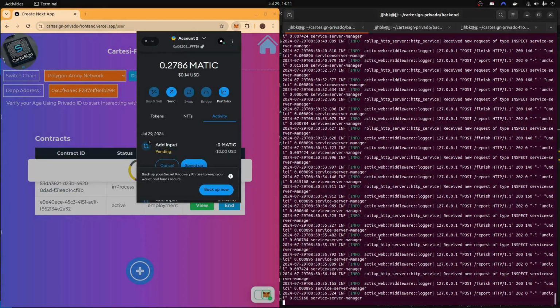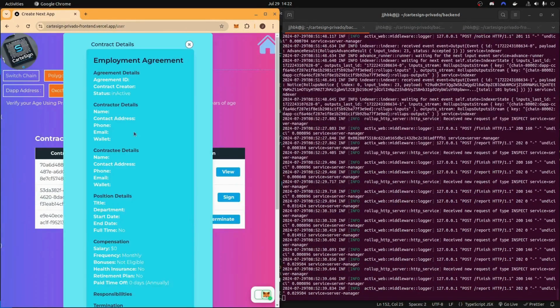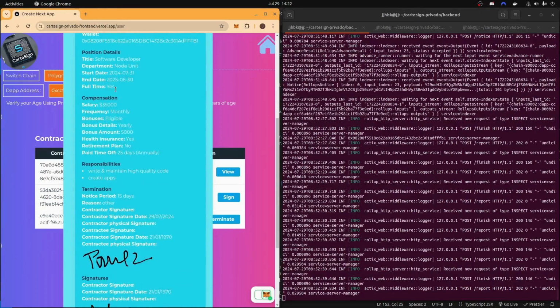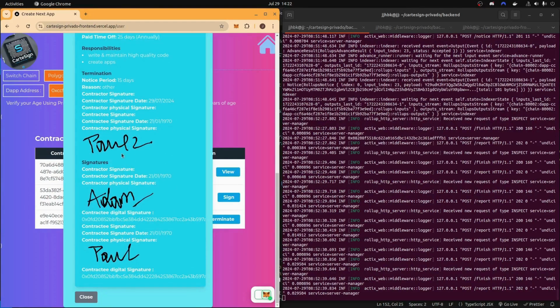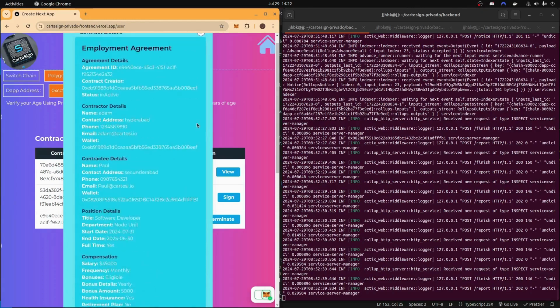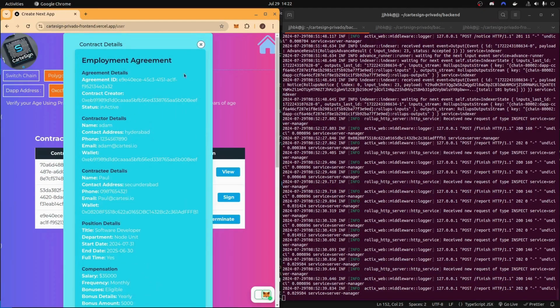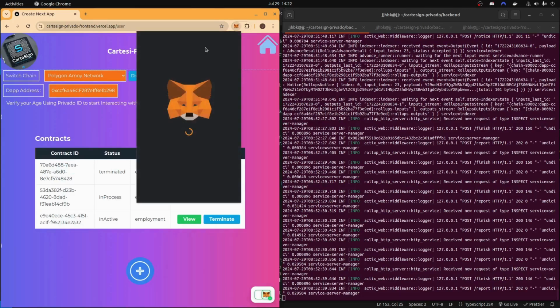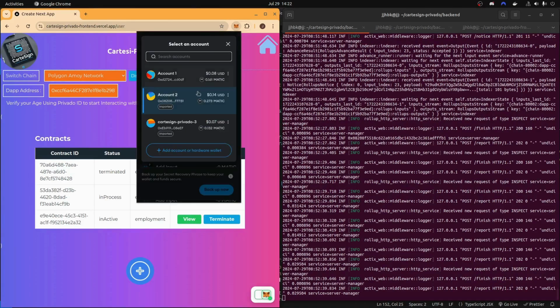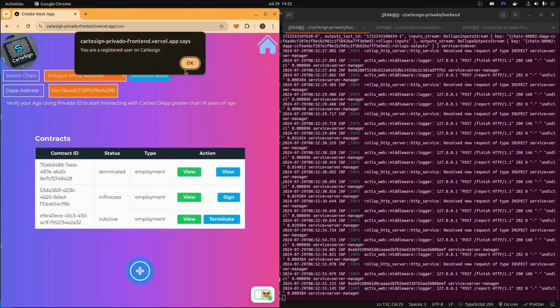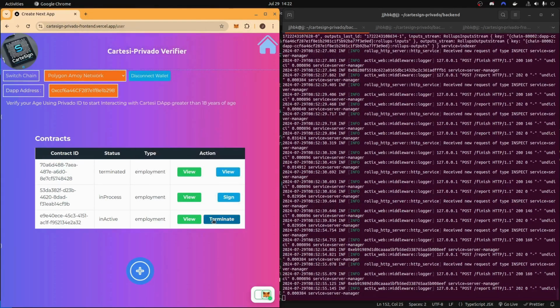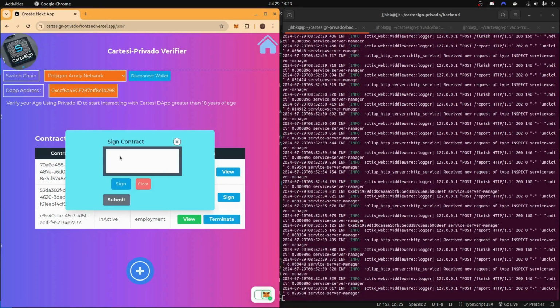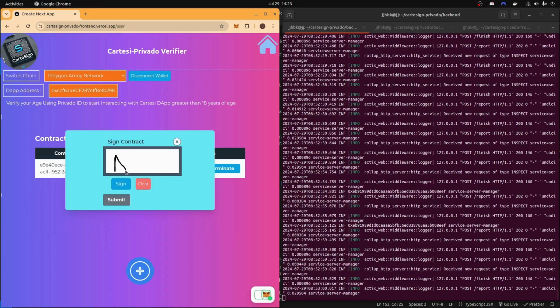Once this transaction is processed, the contract becomes inactive and the termination field has the signature of the contractee and the contract has ended. So the contract creator can choose to terminate the agreement altogether. It is the same process again. You provide a physical signature and a request to the Cartesi dApp saying that I want to end this particular contract and terminate it.